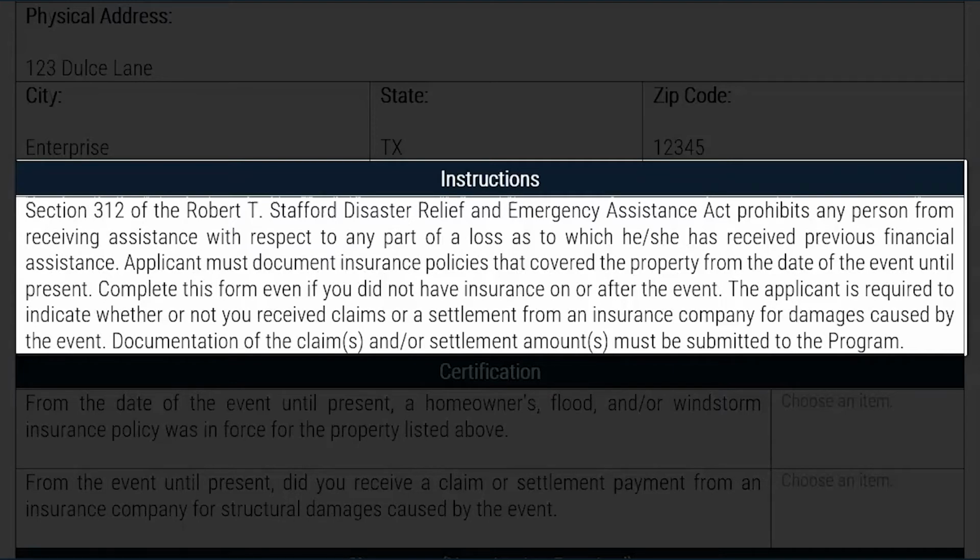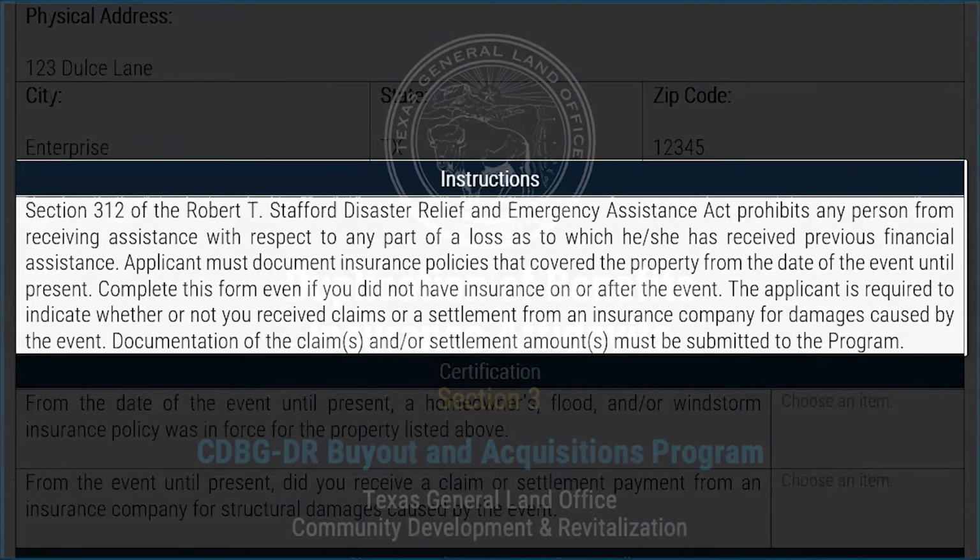Also, the instructions require that the applicant indicate whether or not they received claims or a settlement from an insurance company for damages caused by the event. This will be documented in the next section, and documentation of the claims and/or settlement amounts must be submitted to the program with the application or attached to this form.